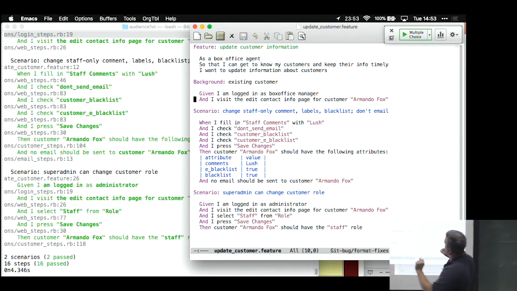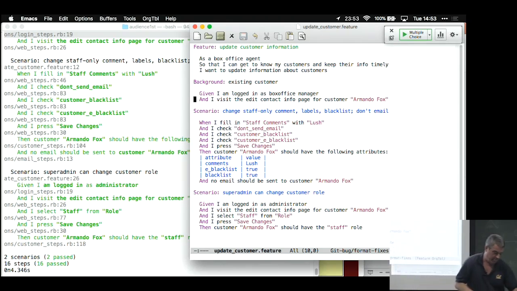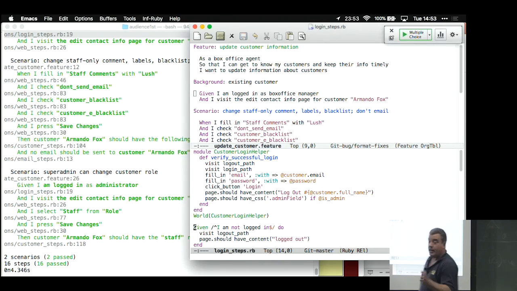Yes? So going back to the Given box office manager, the step definition goes through the steps of logging someone in. So then isn't it reliant on the login part working? Even though in this case it's a precondition, so it shouldn't. Yeah, that's a really good point.